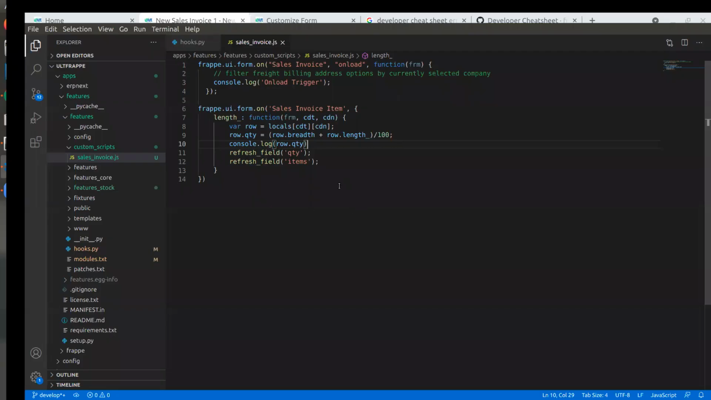So you have length is equal to function form CDT CDN. So row is equal to locals. What is CDT CDN? It is the column. This is the default one. It is indicating the column name and the row name. Okay.